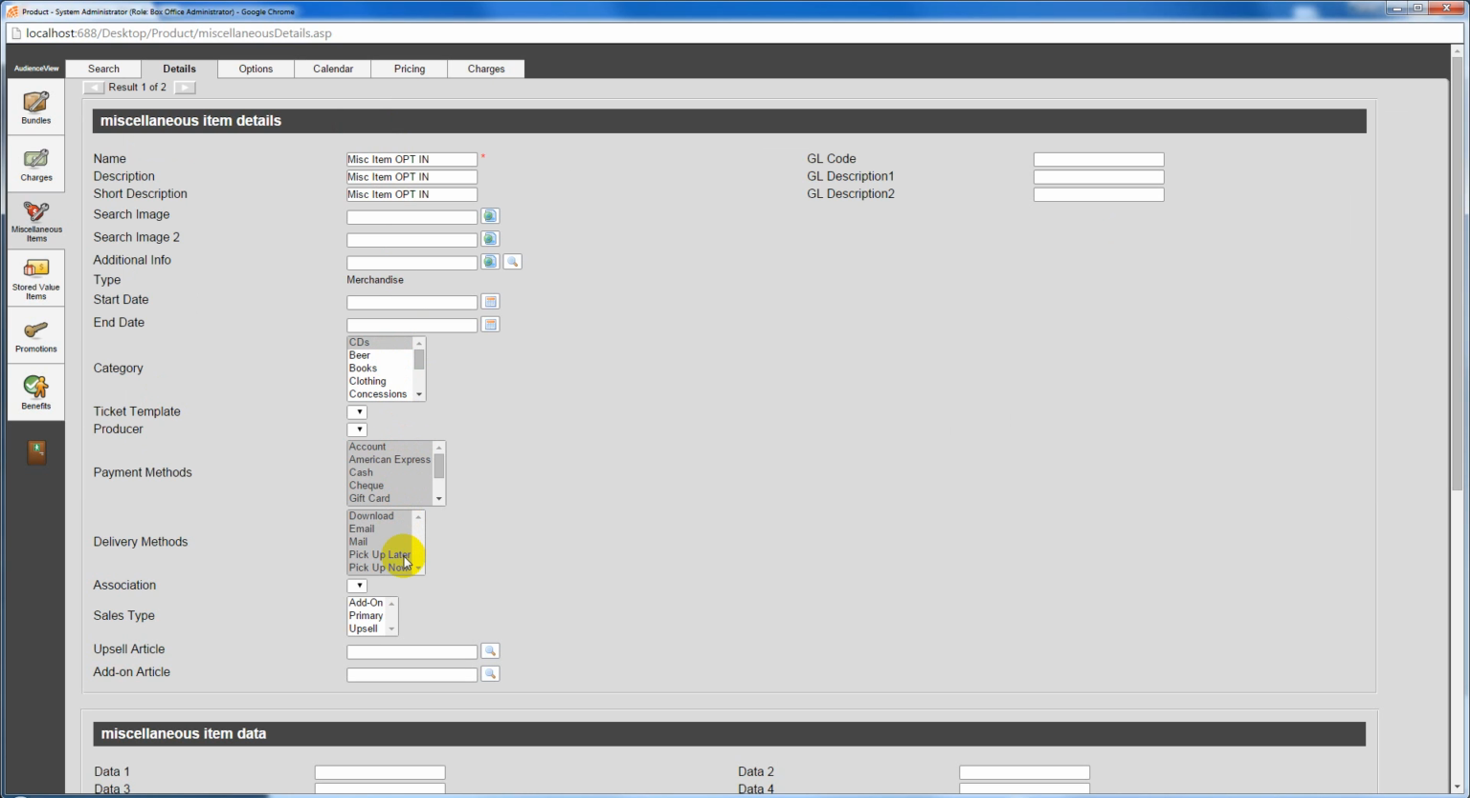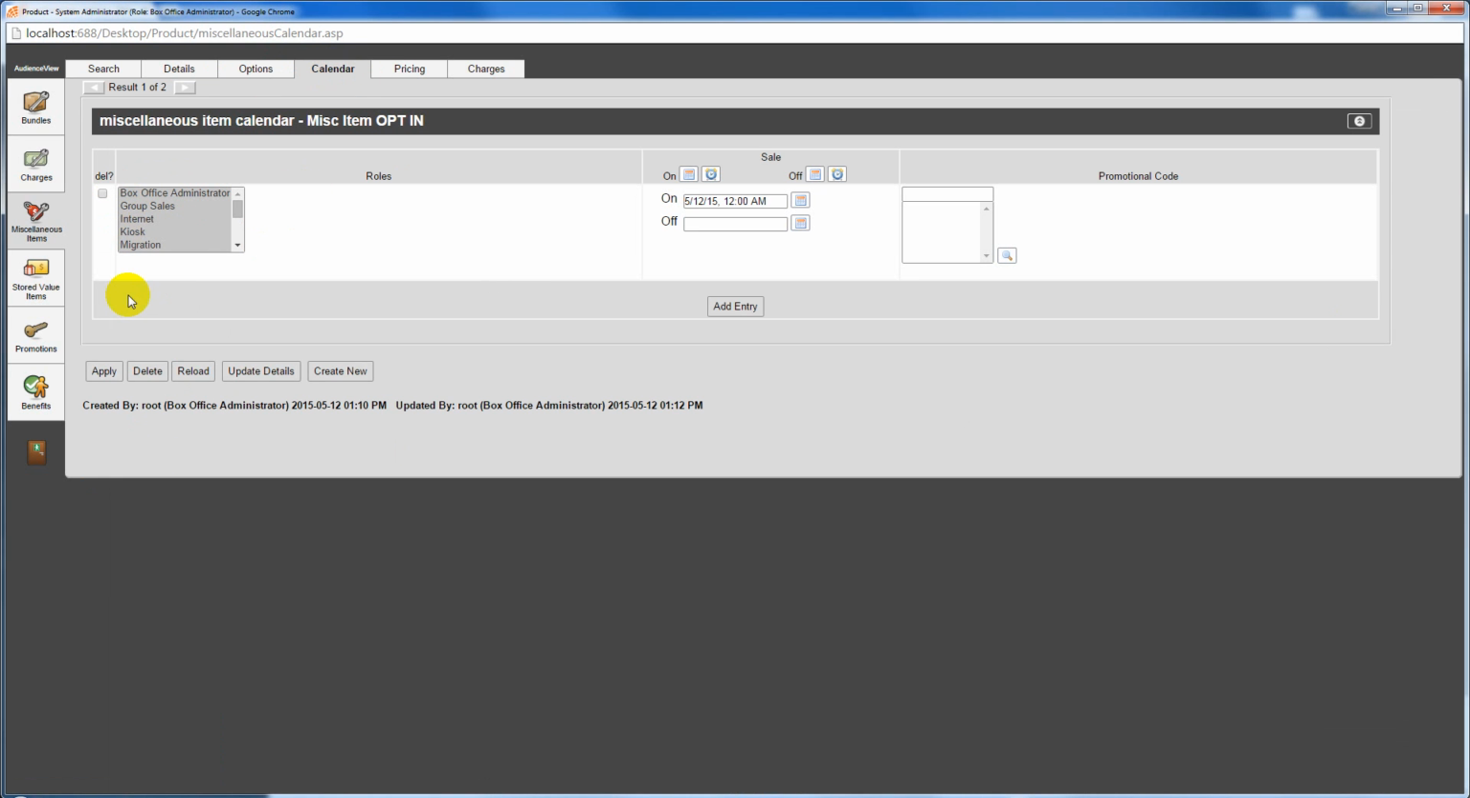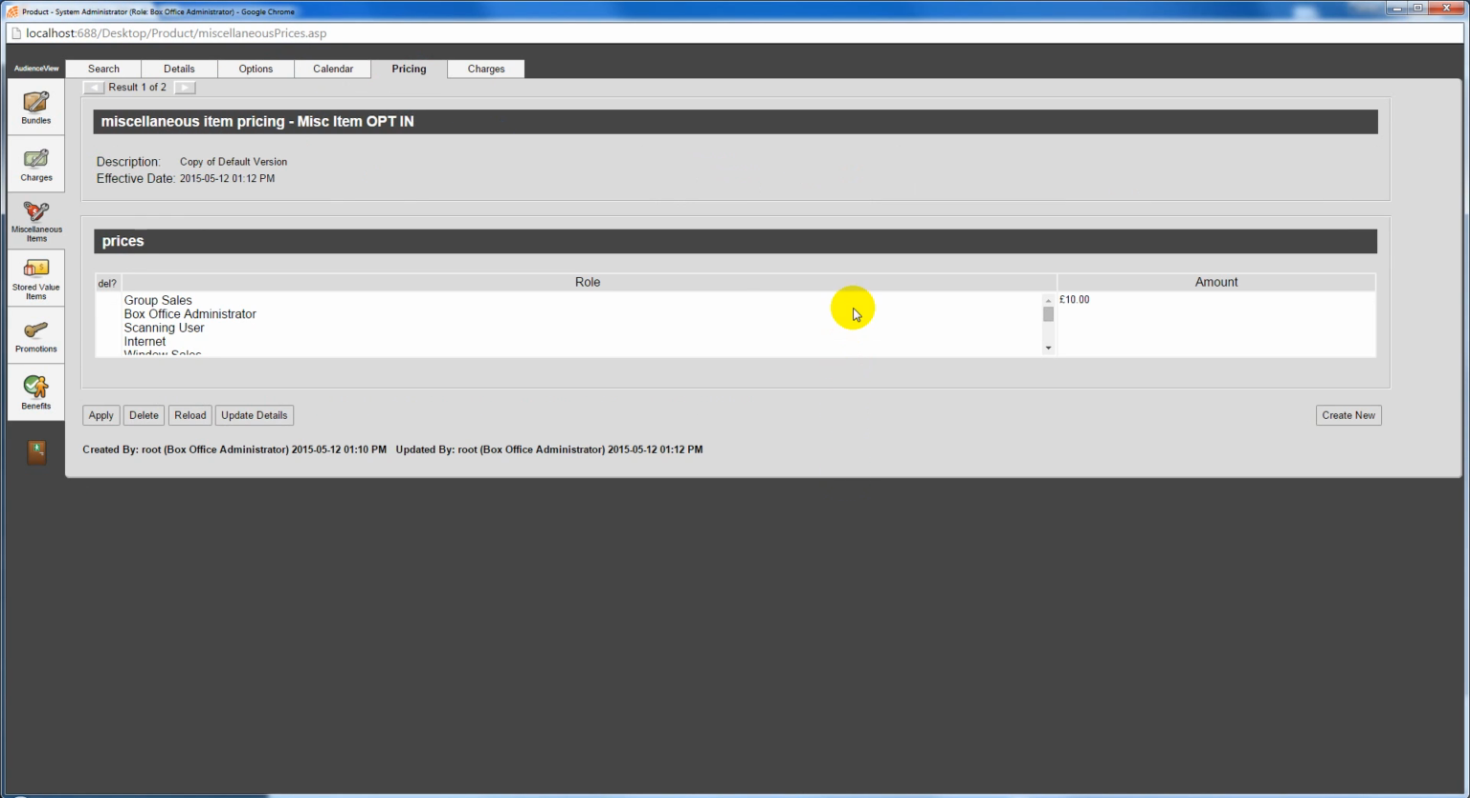That first page hasn't really changed, nor have options, nor calendar, making sure that the actual miscellaneous item itself is there. The pricing, again, will be the price for the miscellaneous item, the overall. This has changed a little bit with miscellaneous items to come more in line with what you'd expect to see in price charts, for example. So there's a new charges tab that's been broken out into its own separate one now, where it used to appear in this top section of the pricing tab.